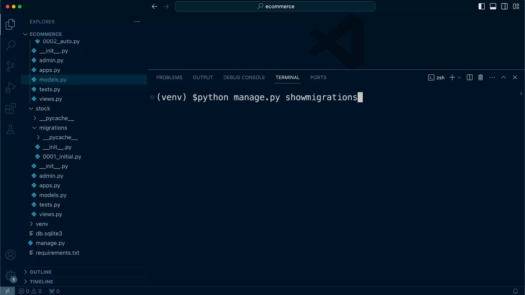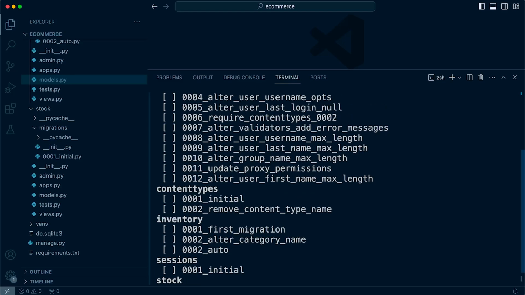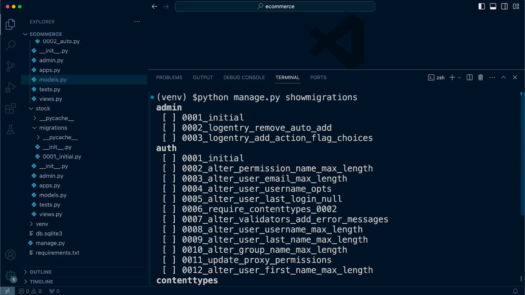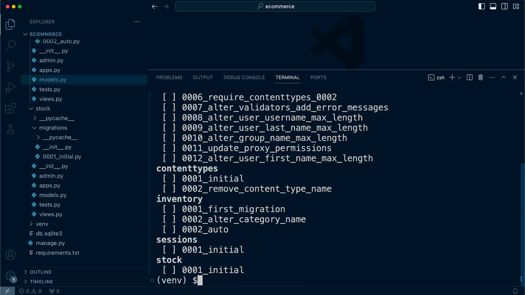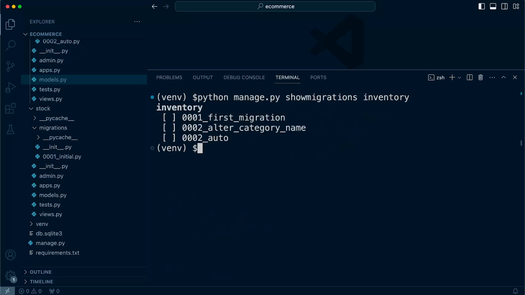Just run it on any project you have if you want to follow along. But to show all the migrations for all your apps, you're going to just specify showmigrations after manage.py. And you can see in this example, I've mocked up some migrations. You can see there's a number of different migrations that have been performed. Now, it can be a little bit more useful to actually see the showmigrations for the specific app. So here we have an inventory app. So I can have a look at all the migrations for a specific app.